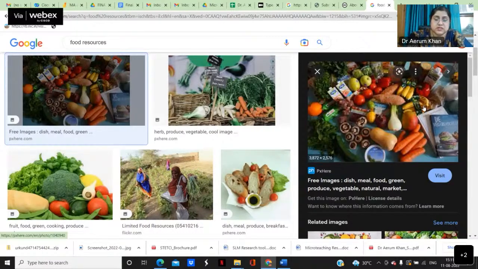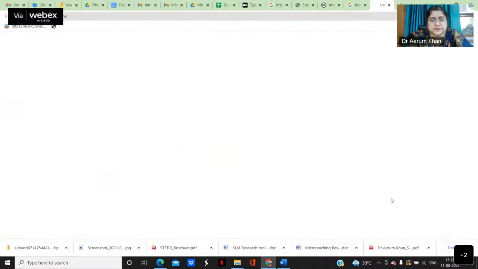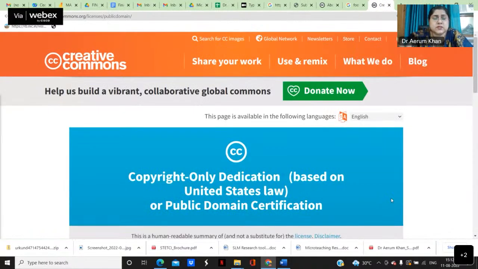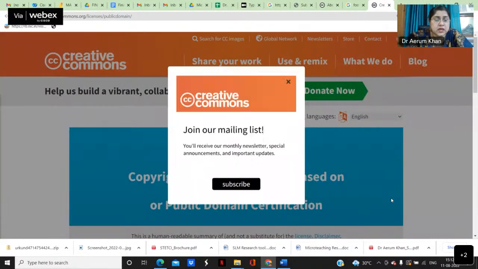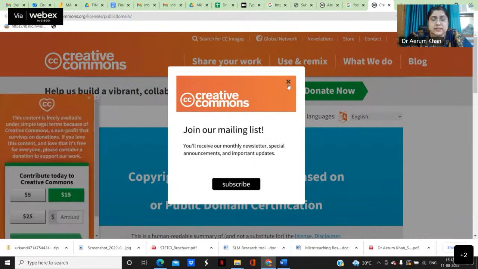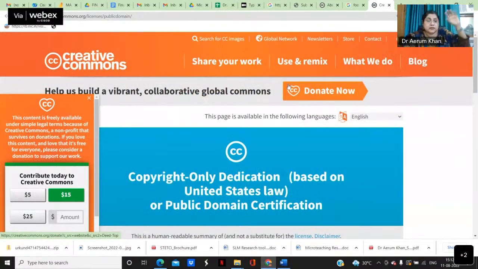So below this image, there is a section called license details. I hope you all would be in a position to see this section. Just follow my cursor. Here it is written license details. And if you want to see which copyright license the resource which I have just selected is following, click on this license details.